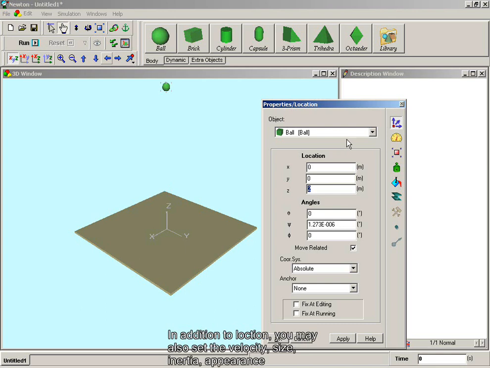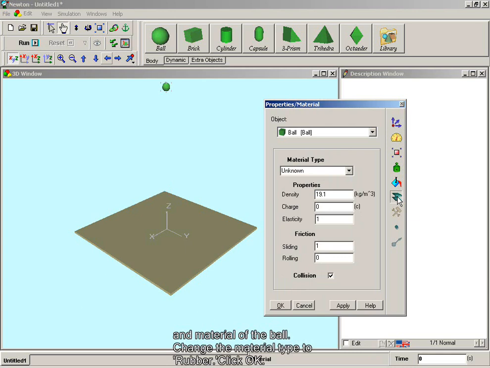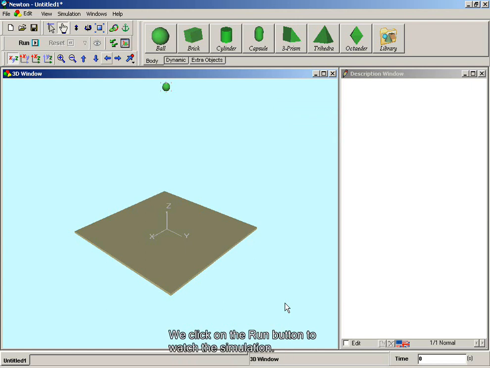In addition to location, you may also set the velocity, size, inertia, appearance, and material of the ball. Change the material type to rubber and click OK. We click on the Run button to watch the simulation.